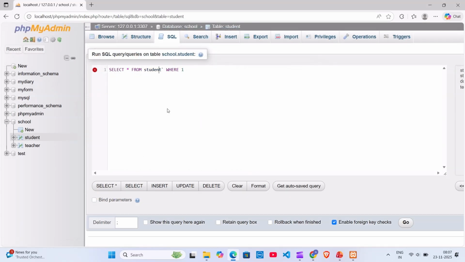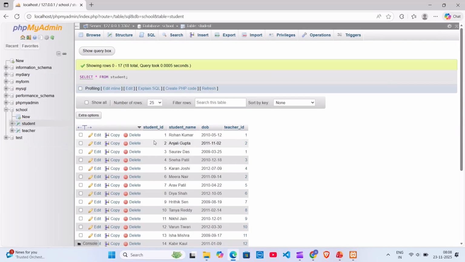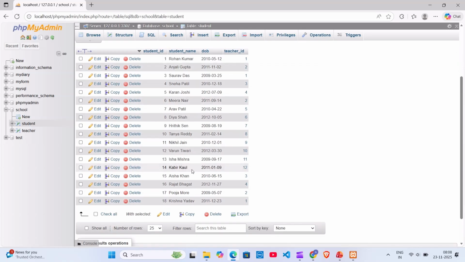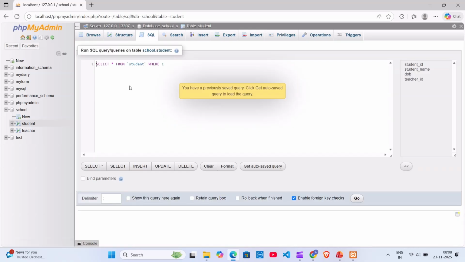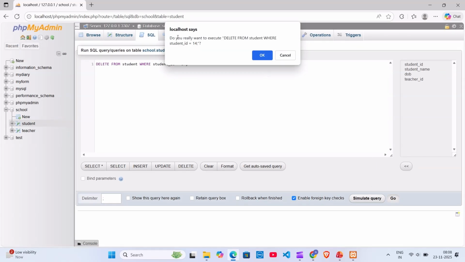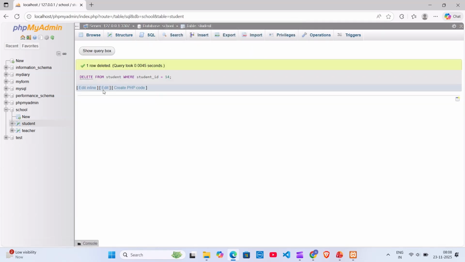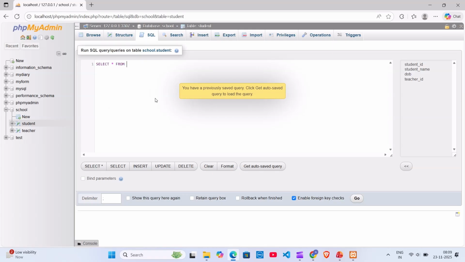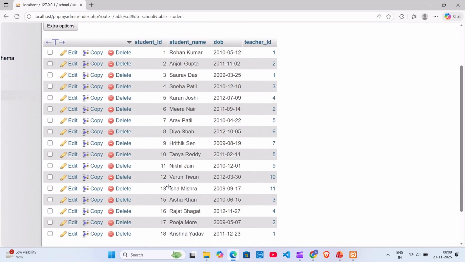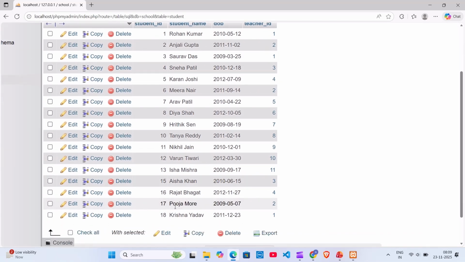Now let's learn how to delete any specific data from a table. Now if we want to delete a particular row from the student table, let's say student details of student ID 14. Let's see how to delete. As you can see, the row with student ID 14 got deleted.